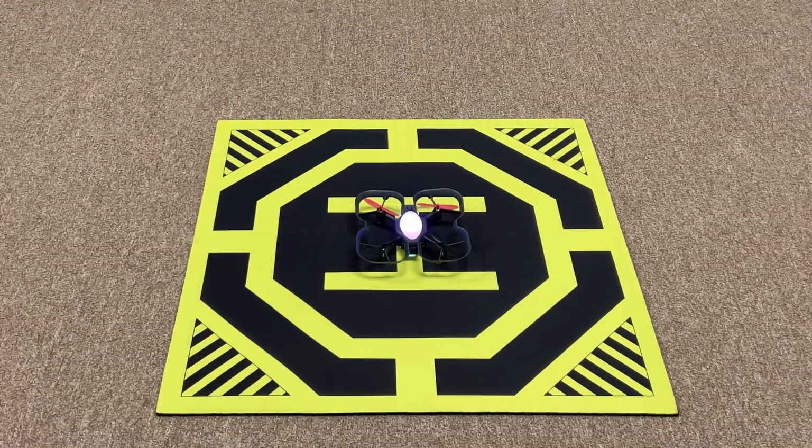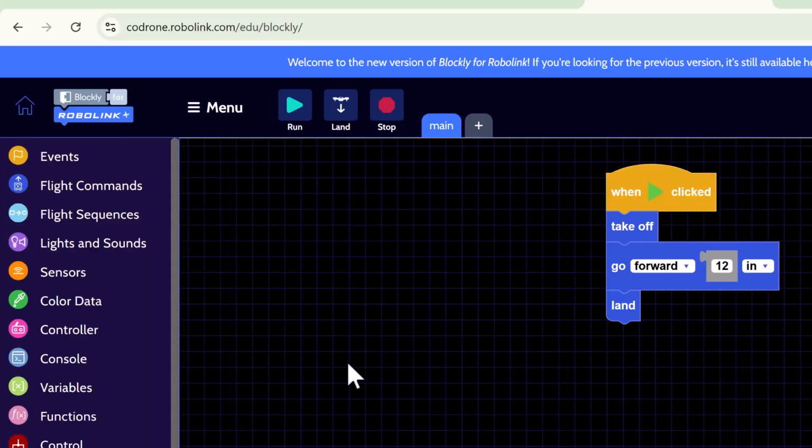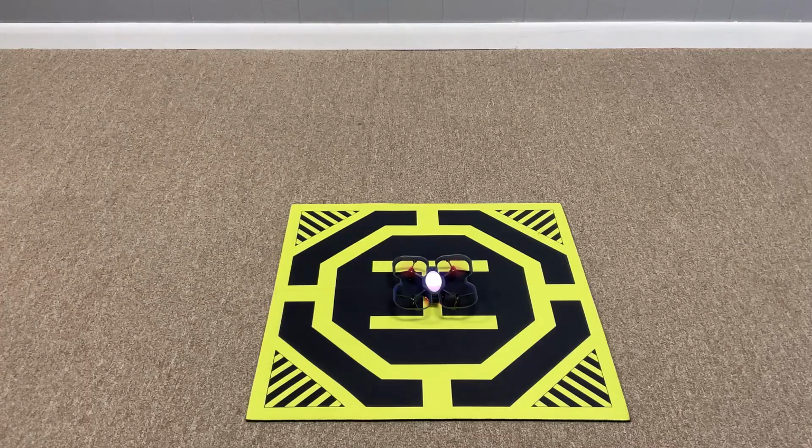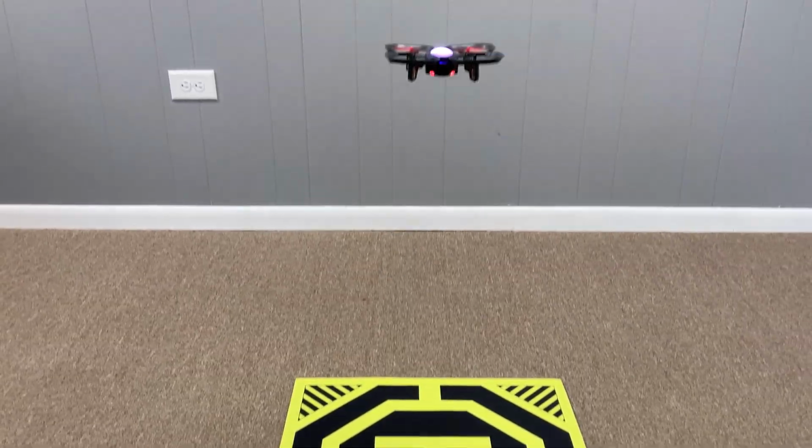Place the drone on the launch pad. Select the Run icon to launch the program. The drone should execute the program.